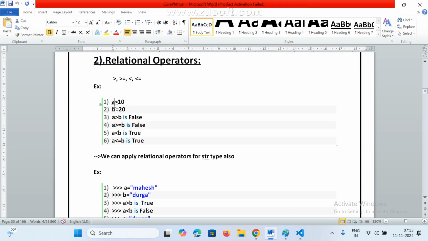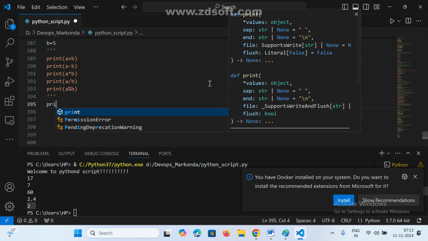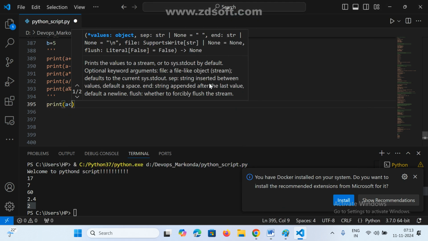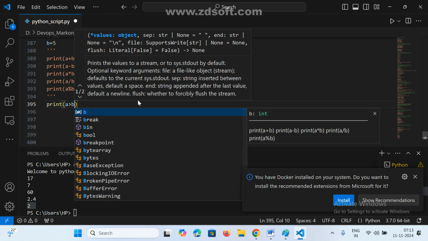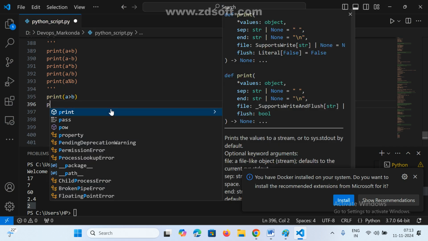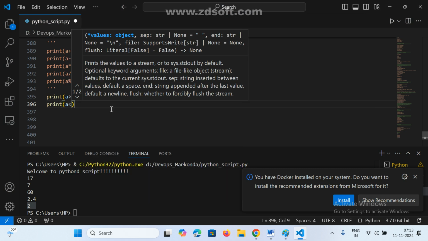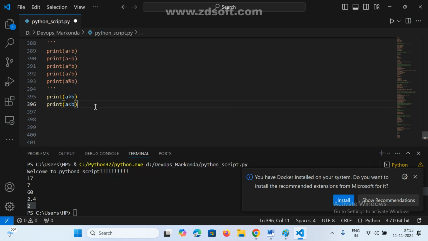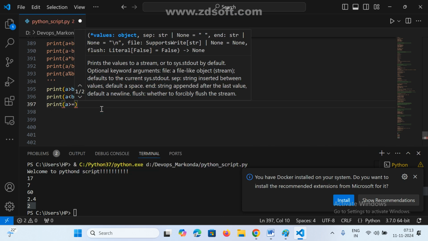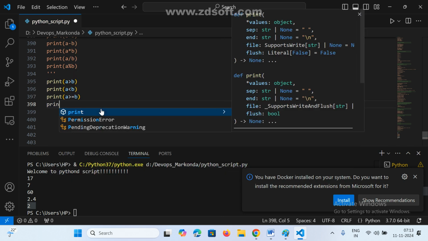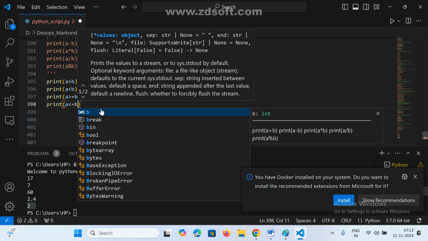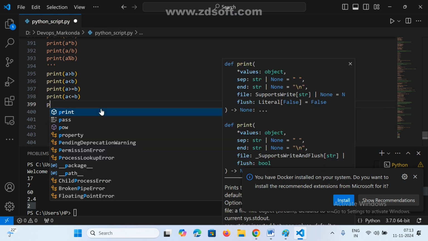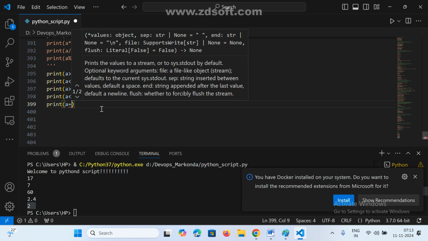Now here I am using c. How will it match? A greater than b, whether it is true or false, we can check it. Print a greater than b. This is true or false. Print a less than b. Print a greater than or equal to b. Print a less than or equal to b. Print a equal to b.